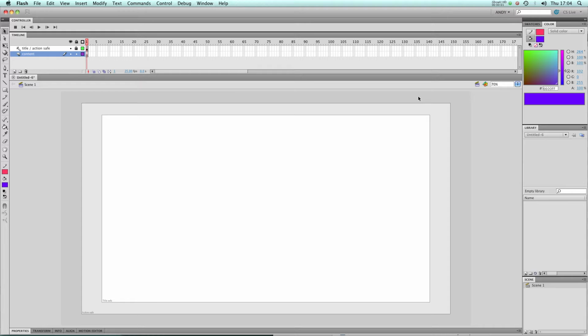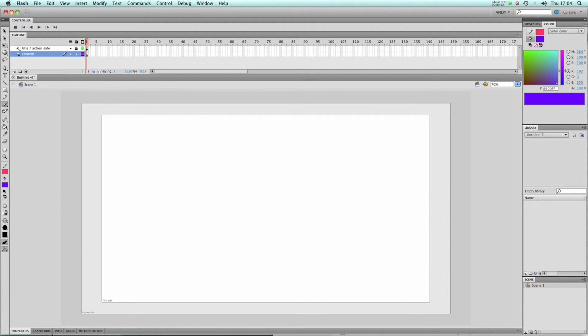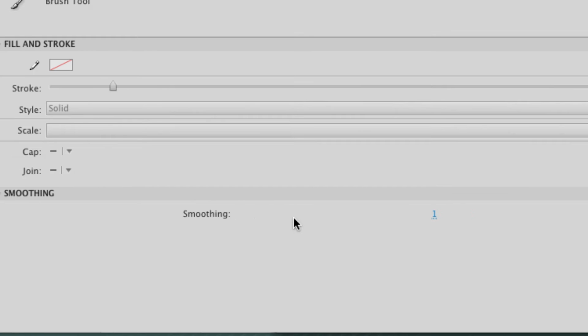Hi, welcome to my in-depth lesson on drawing with the paintbrush tool. First off, let's select the paintbrush tool, like so. And there's lots of options that you've got down here in properties. You can see that we've got something called smoothing down here.